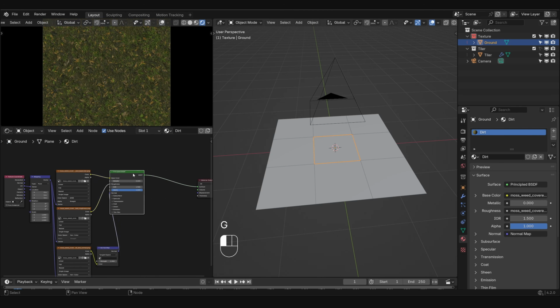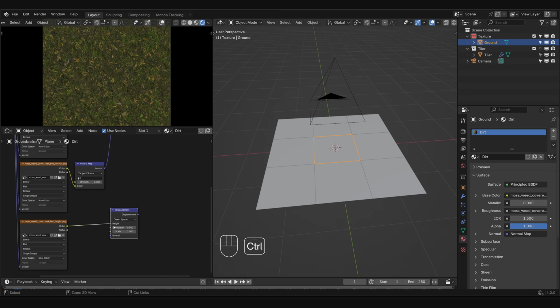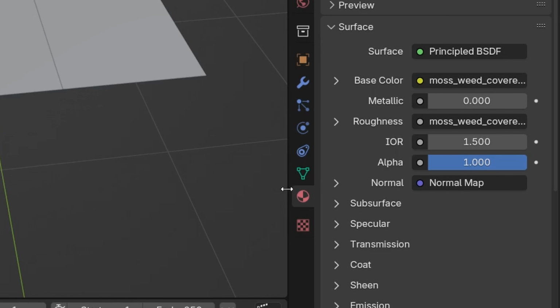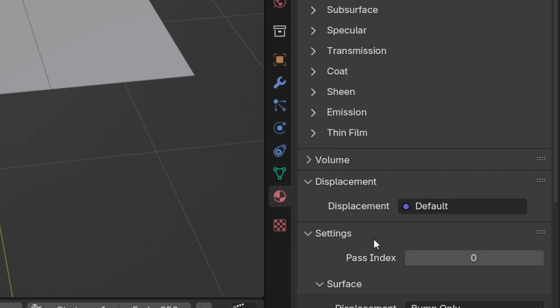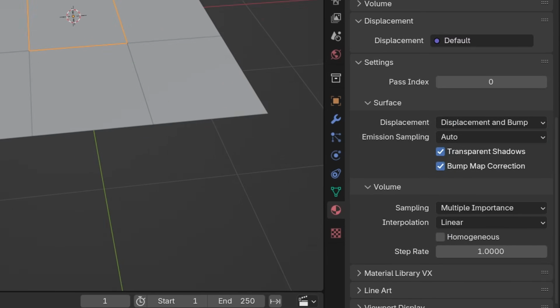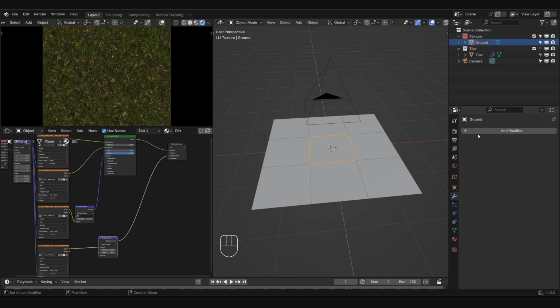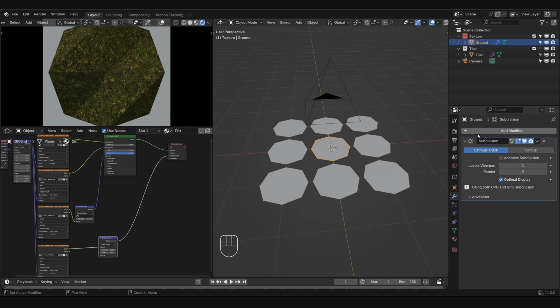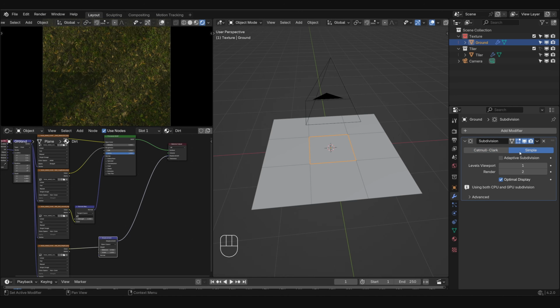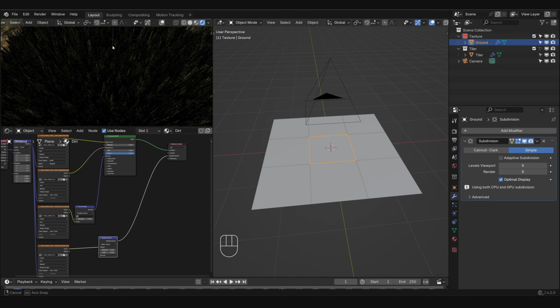Something that also really helps to just elevate your material a little bit is to use a displacement. For displacement to work, you need to go to the material properties into settings and change it from bump only to displacement and bump. And also you need to subdivide your plane. So I'll add a subdivision surface, change it to simple so it doesn't round off, and I'll get something like 8 subdivisions, something like that.